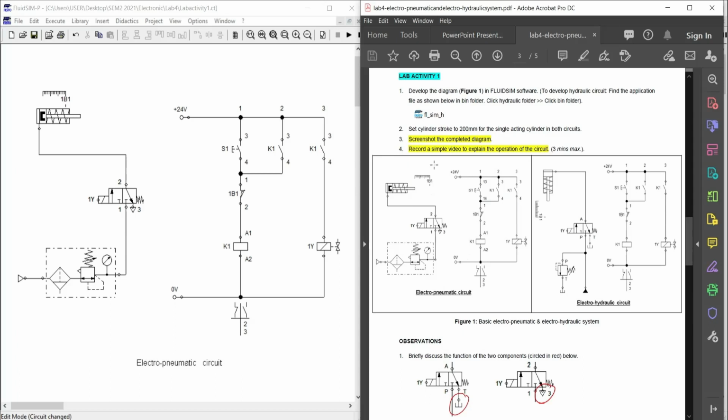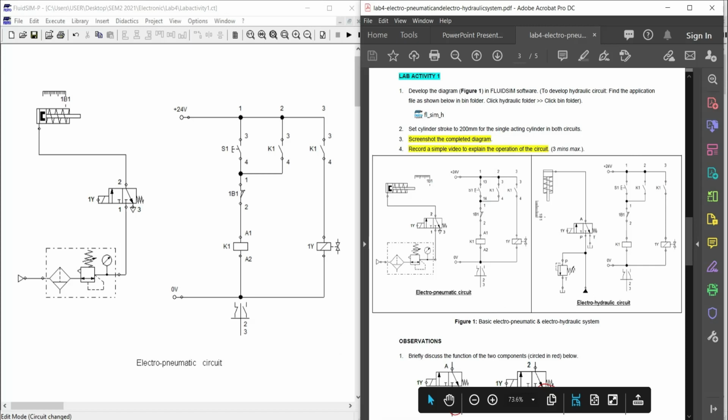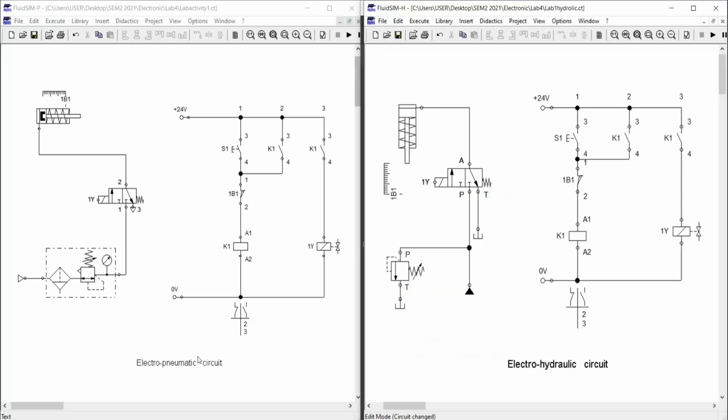Okay, hi. So let's begin with lab activity 1. We need to develop the diagram in Figure 1 in FluidSIM software, the electro-pneumatic circuit and the electro-hydraulic circuit. This one is my electro-pneumatic circuit and electro-hydraulic circuit. Both circuits have the same electrical diagram, but the difference is between the pneumatic circuit and the hydraulic circuit.